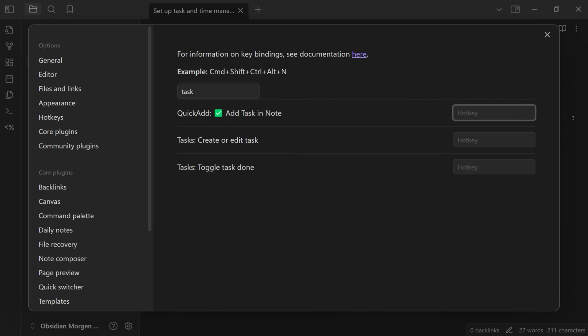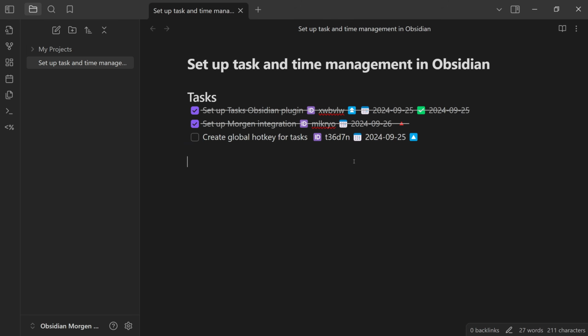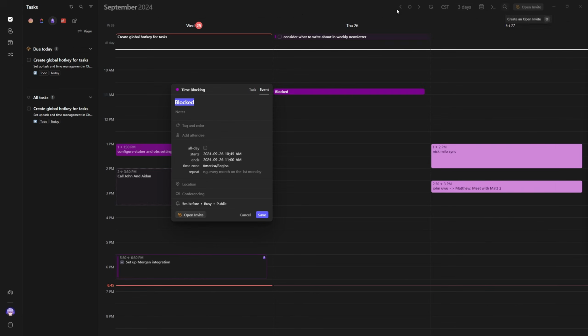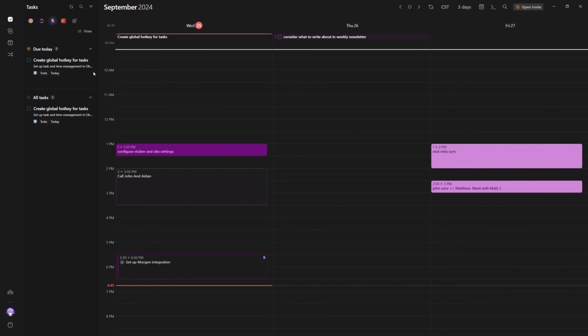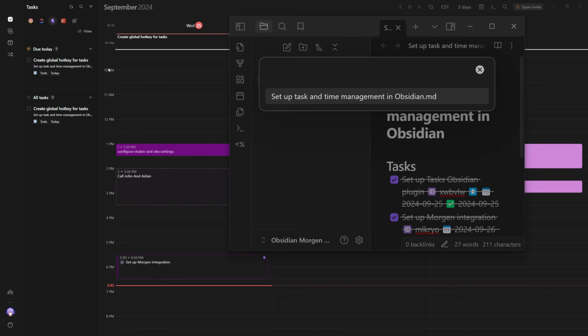In my case, that is just Control, Shift, Alt, equal sign. Now if we exit this and minimize Obsidian, let's open something else. Pretend this isn't Morgen, or else it would be kind of redundant since we can literally just create a task here as well. We just have to press the hotkey, and then as you can see, it opens up Obsidian.